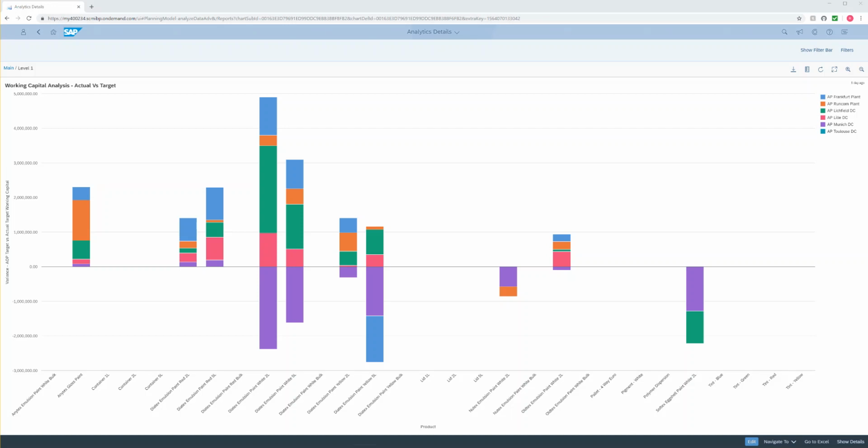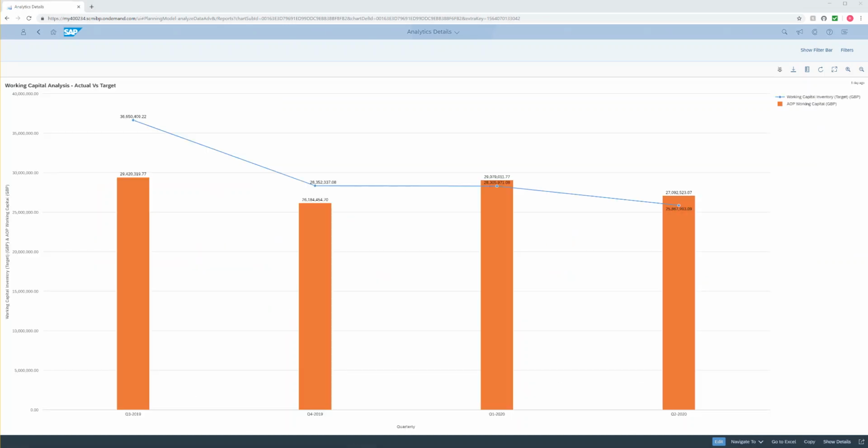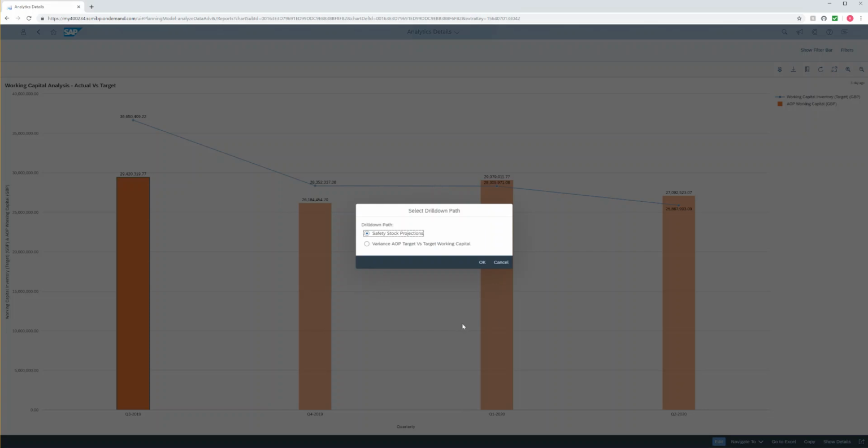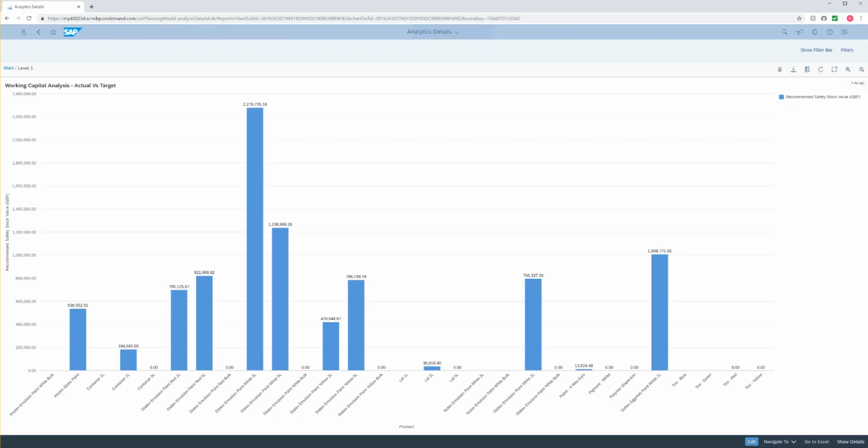In order to drill down to the safety stock quantities for paint white 2 liter, we need to first click on main on the top left of the chart to go to the main chart. Here, select column Q3 followed by clicking on the drill down icon. Select the drill down option safety stock projections and click OK. This will open the safety stock chart.